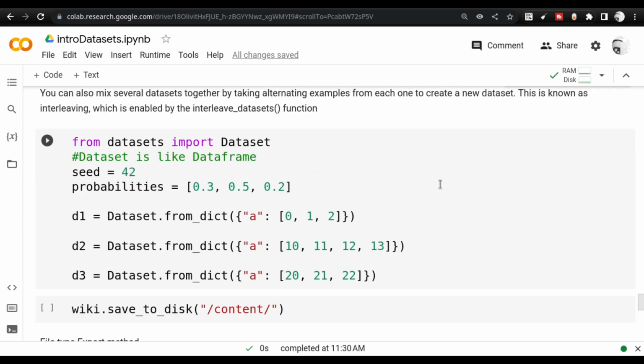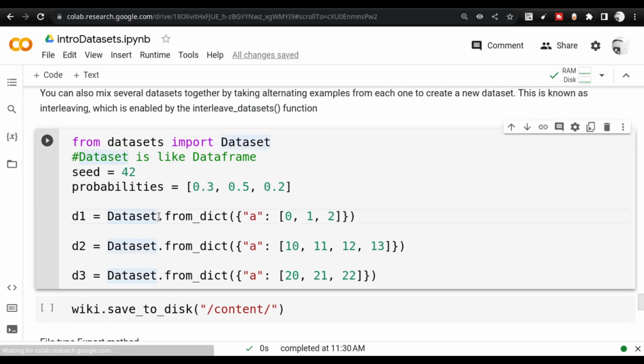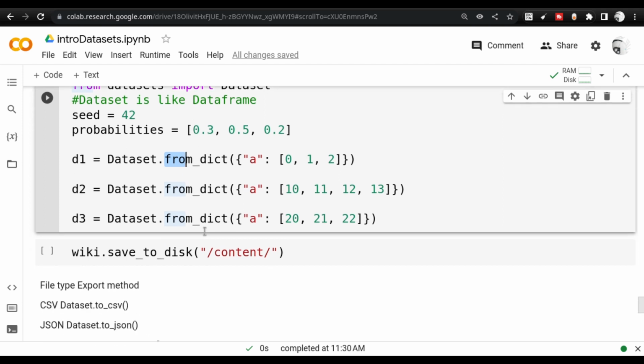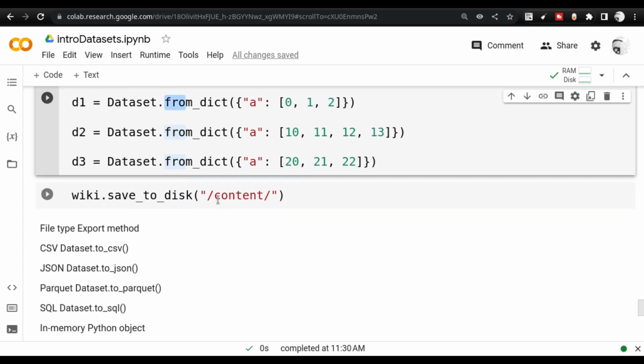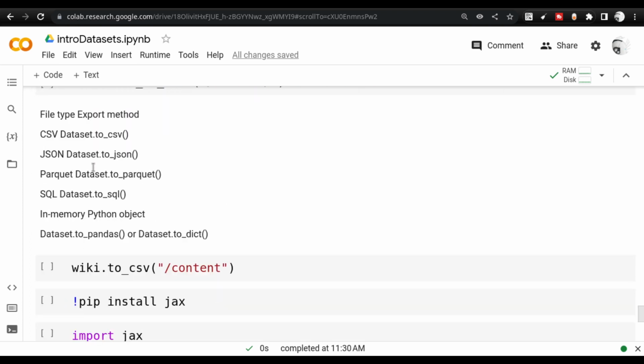And you might be wondering how to create a dataset from scratch. It is very simple. All you need to do is use the Dataset class, and you say from dictionary, or from pandas data frame, or from whichever data structure. You just call it, and by default the dataset will get created. Then you can use save to disk, and the particular dataset will get saved to the disk. You can also use the various other methods like to Parquet, to CSV, to SQL to save it.